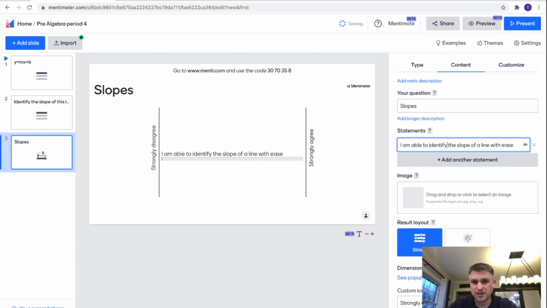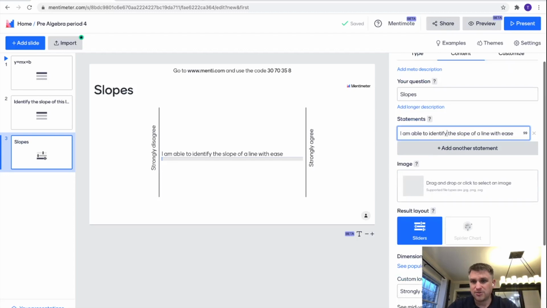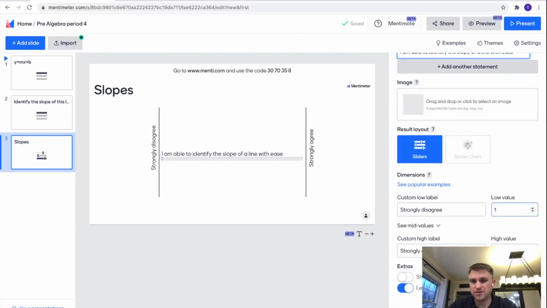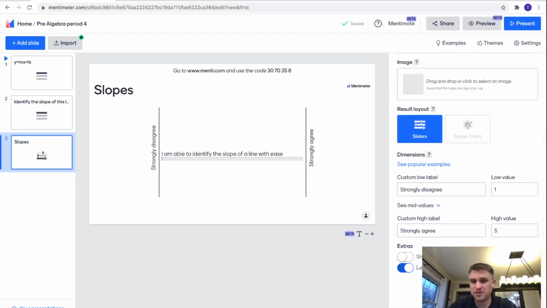Okay, and we have disagree and agree, and we have values of 1 to 5. If you wanted to change it from strongly disagree to strongly agree, you could certainly do so. And we're not going to allow them to skip any of the statements. And that's it. So that's all we're going to do there. So now we have our presentation that we're going to use for formative assessment all set.